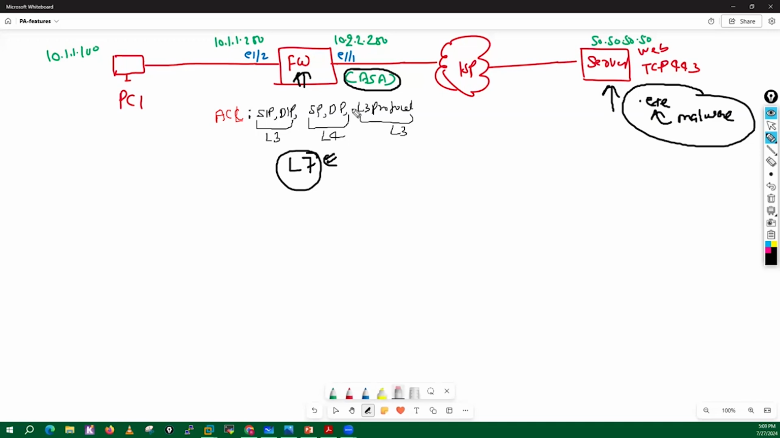So what will happen? Is your ASA able to protect you from this malware? It is not able to do that. That's the first problem with the legacy firewalls. They are not able to block malicious traffic. Let's take an example. This particular server is sending some type of virus or some type of spyware. Is your firewall able to protect you from this spyware?